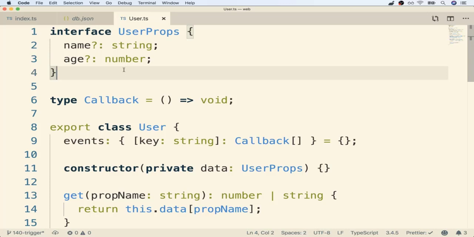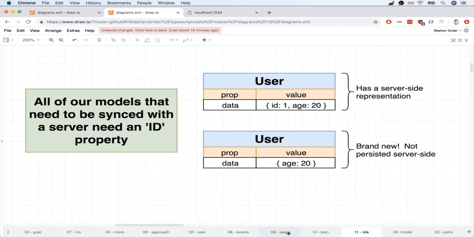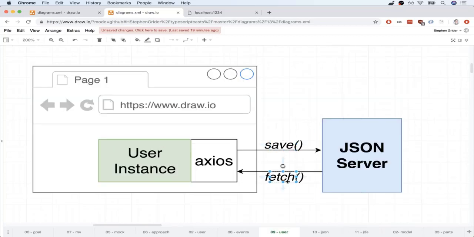Okay, so this has been good progress. Let's take a quick pause right here. Then we're going to start working on some methods to support saving a user and fetching them on our JSON server. So quick pause and I'll see you in just a minute.